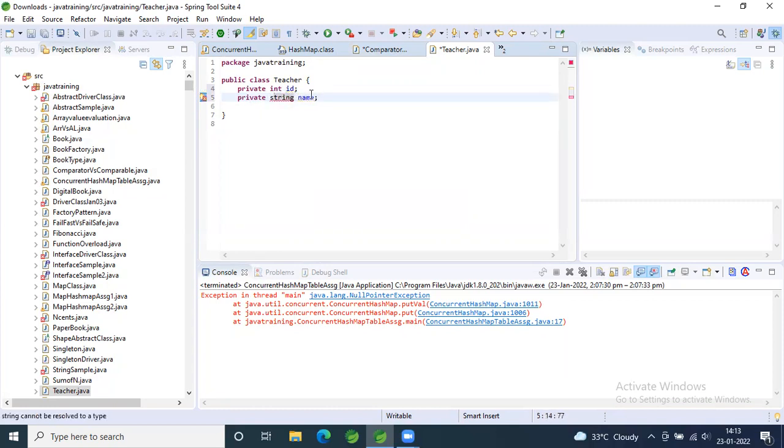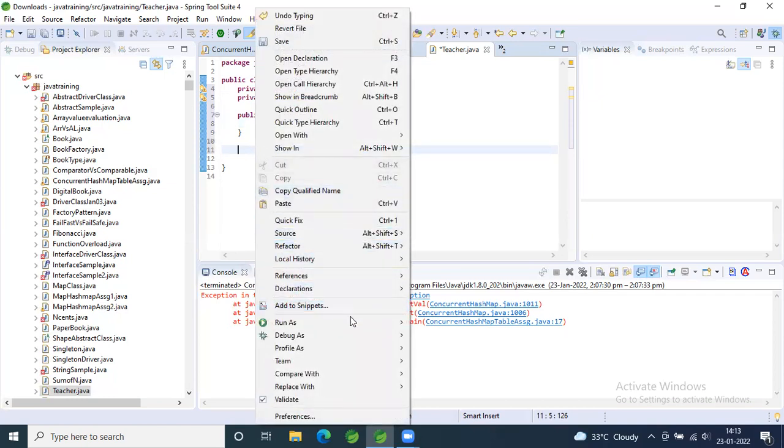Okay, create your class. Why are you making it? Create your constructor, the default constructor, and then the getters and setters for ID and name. You want to create getter and setter, right? Yeah, just give ID.